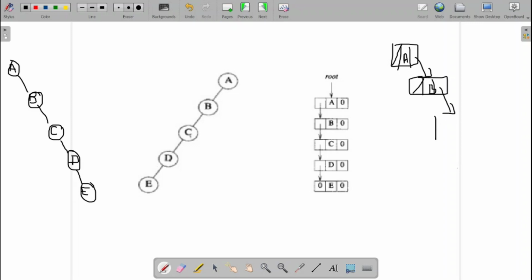So now again node C is created. There is no left child for C. Right child for C is D. There is no left child for D. Again, right child for D is E. So now in this notation, there are no children for E. Both the links will be made null.